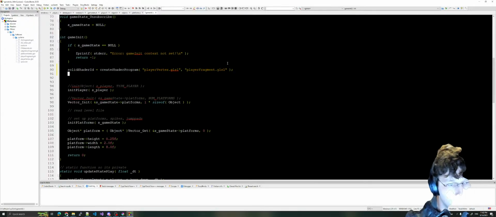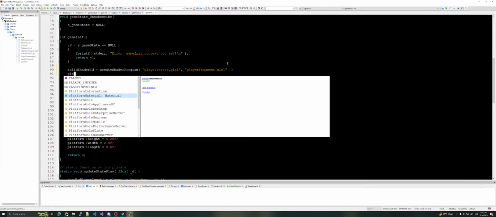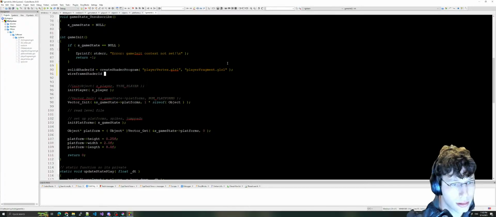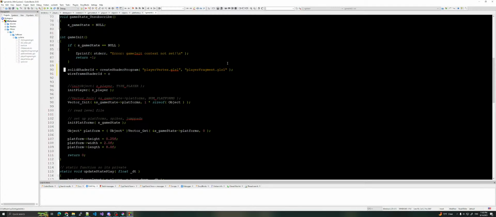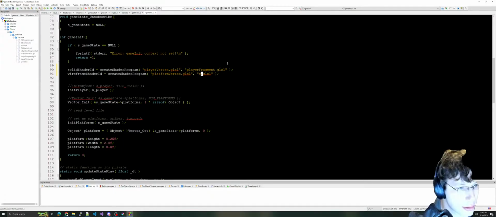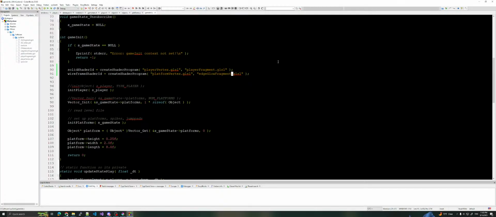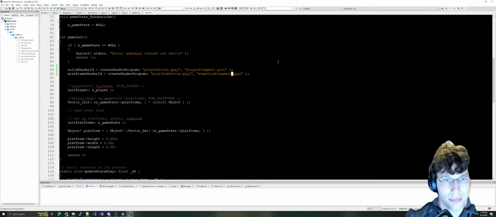Then wireframe shader ID equals the same thing. But instead, we're going to do the platform vertex and the edge glow fragment GLSL. Okay.